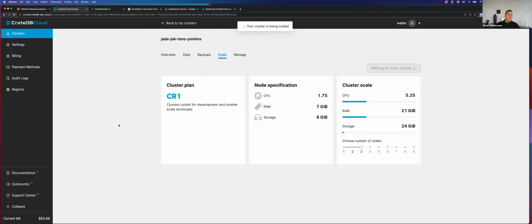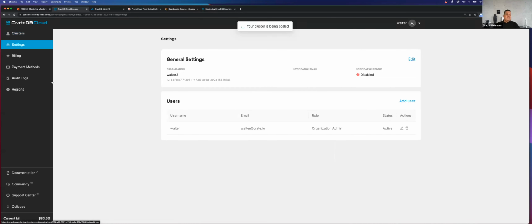In the meantime, I will show you something that you're going to need later for integrating the monitoring. Here on the settings tab, there's a quick overview of the organization. Let me draw your attention to the organization ID. This is a string. You do not have to remember it, but I want to make sure that you know where you can get your ID from. We're going to need that to federate the metrics.